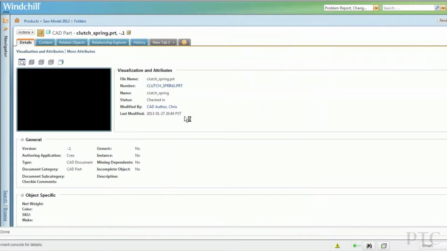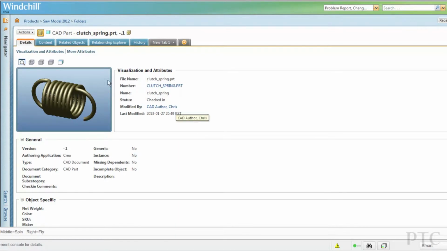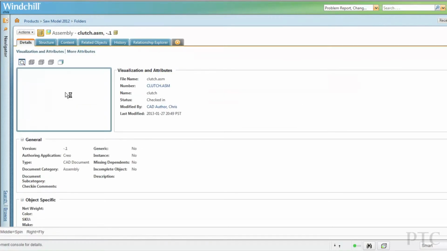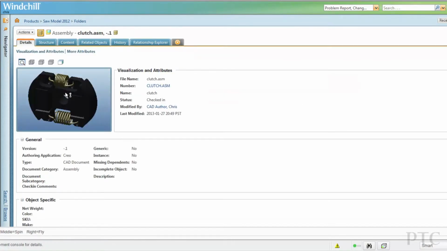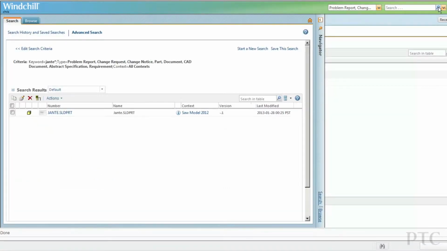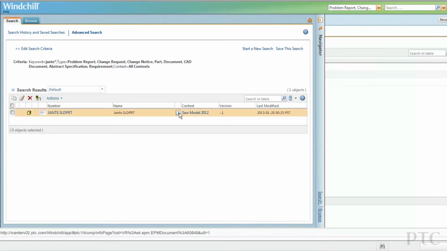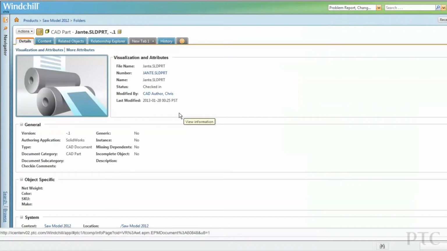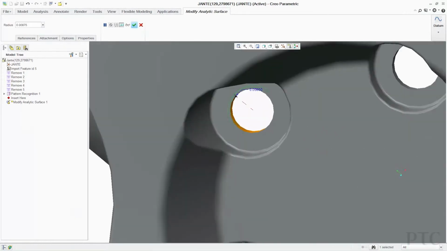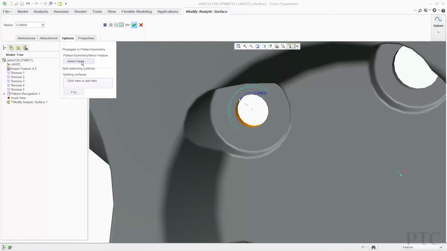With one mouse click, you get all of the information about that particular item, including where it was used and what objects are related to this part. In this example, you can see that this particular spring is being used in a clutch assembly. You can view and search for designs created with other CAD tools no differently than if it was a native PTC Creo file. You can even take and transfer a model into PTC Creo that was originally designed in another CAD tool and modify that design.